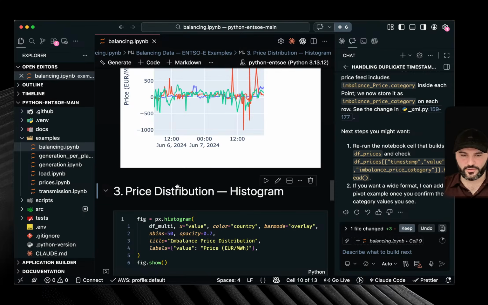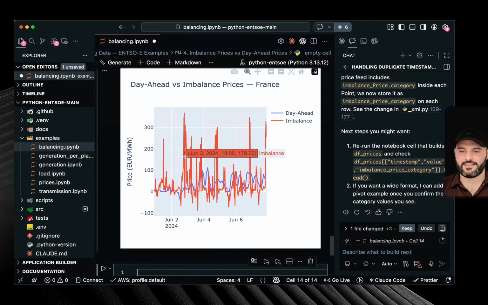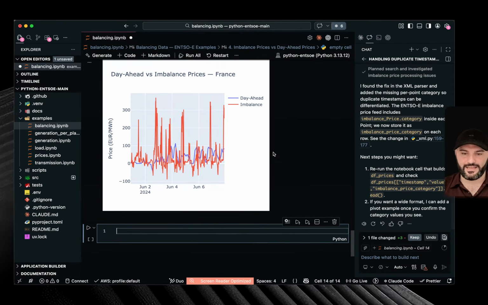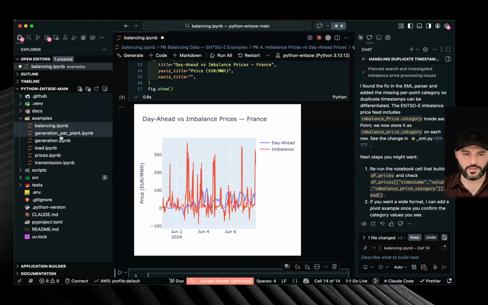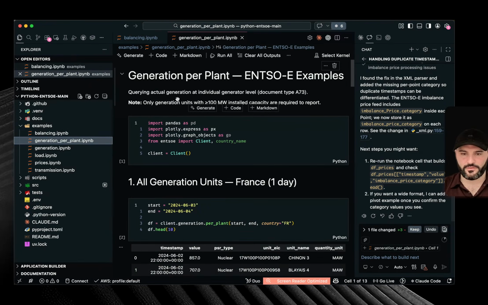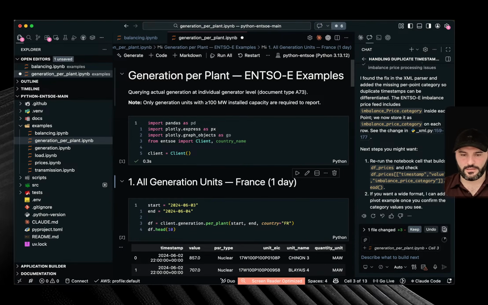Now, price distribution histogram, imbalance day ahead. So these are all repeated analysis from the library. You have them all in these examples, generation per plant. You execute the codes.